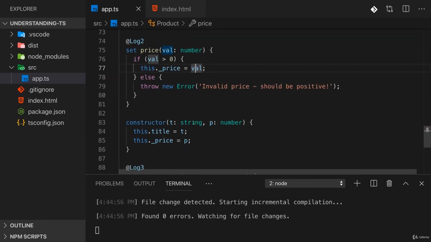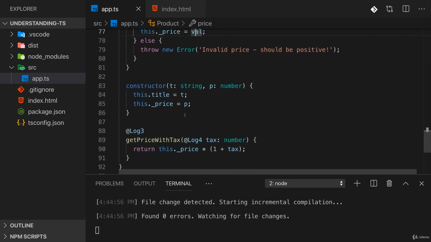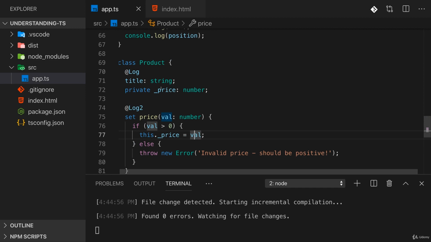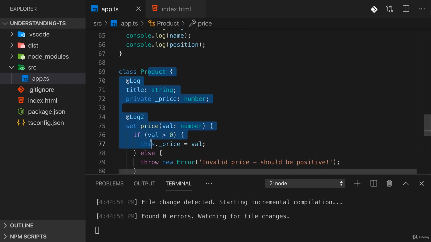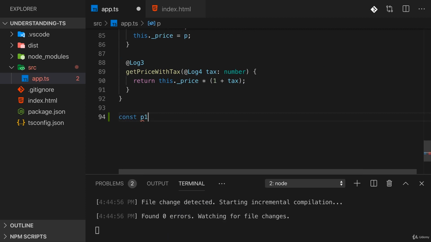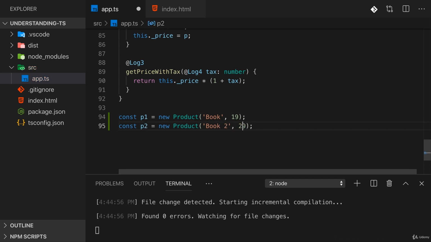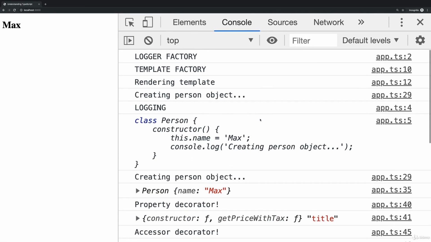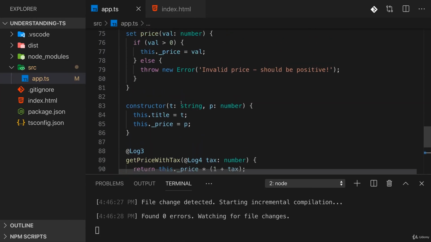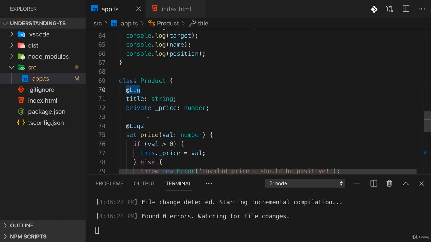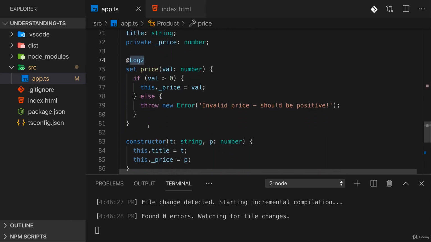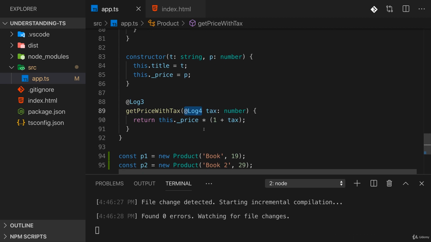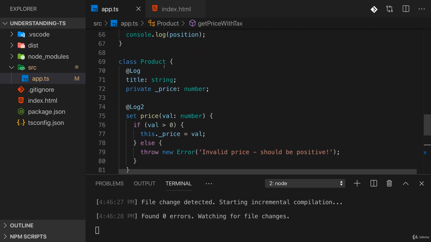Before we dive into more examples, let's understand the order in which decorators run though. And here it's important to understand that, first of all, they're all running without us instantiating this product. Or in other words, if I create a product here with new Product, book for $19, and I create another product here, book 2 for $29, this compiles without errors, but my decorator code here doesn't run more often. So it's not the instantiation of this class that matters. All these decorators, no matter if it was a property decorator, a method decorator, an accessor decorator, or a parameter decorator, they all executed when you defined this class.